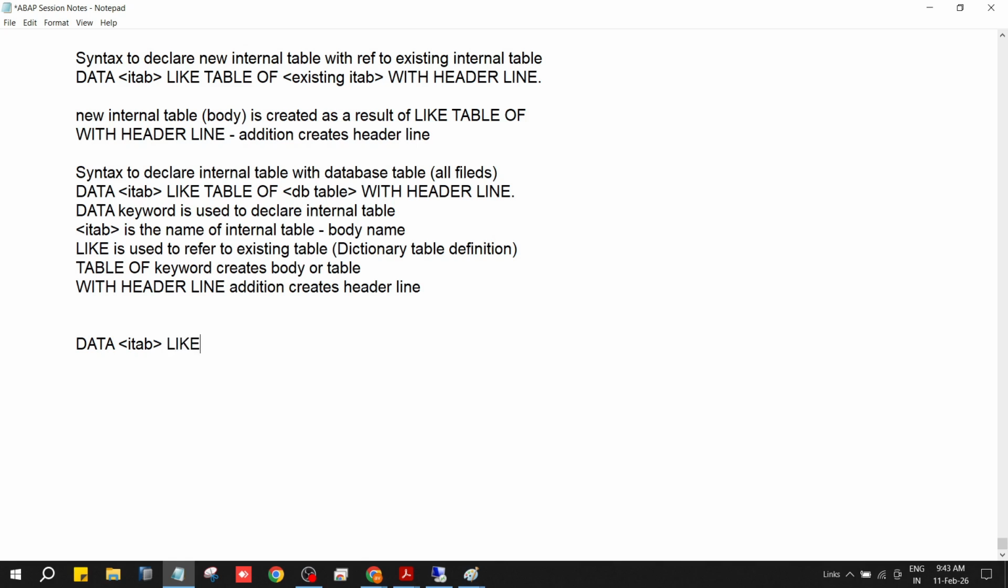Itab followed by DB table, right? Then OCCURS followed by memory parameters, then WITH HEADER LINE. So the only new thing here is there is no TABLE OF. In this case, the OCCURS keyword creates a table, that is an internal table or body. Okay, internal table or body, right?